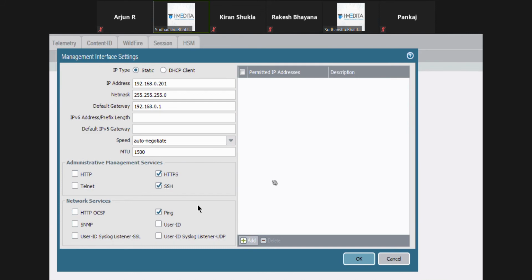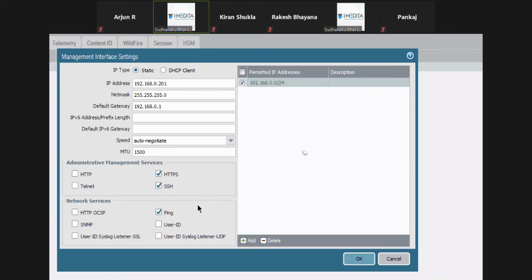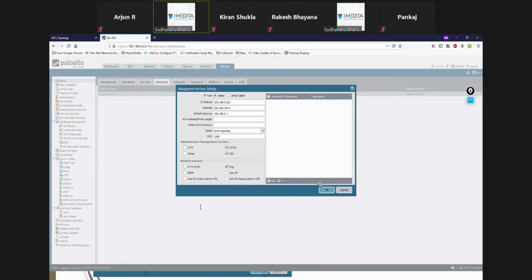Suppose I know that the network team has the IP from, okay, I'm just saying suppose this subnet, then I can mention that, or I can also mention an individual IP address if I know, suppose this is the IP of the guy managing this device. So this can act as a kind of ACL to allow who can access these administrative services to you. Okay. I'll click OK.